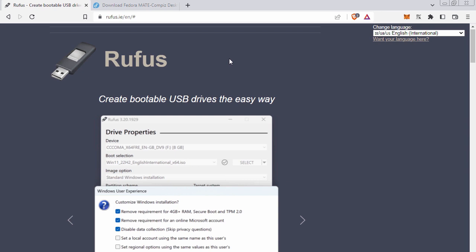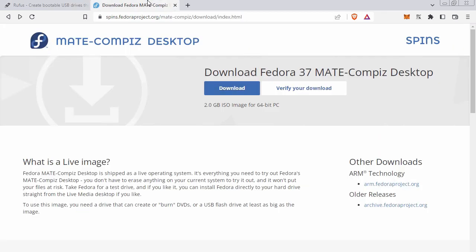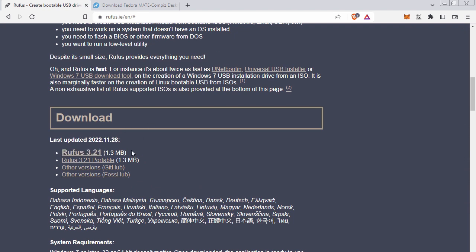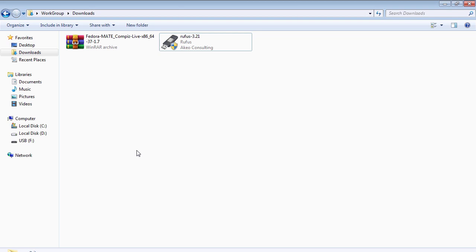Next, you will need the ISO image for the operating system which you want to install. And in my case, I will use a Linux distribution called Fedora. So download the ISO image from this page and the Rufus software from here. I already did this process and the files are saved in the downloads folder. Now insert your USB stick and open Rufus.